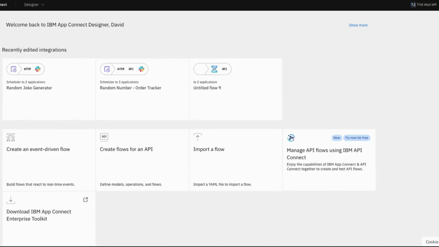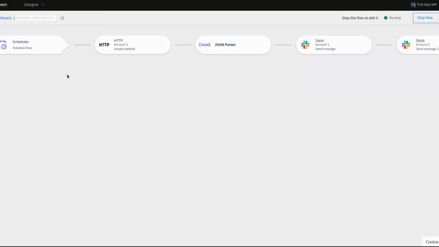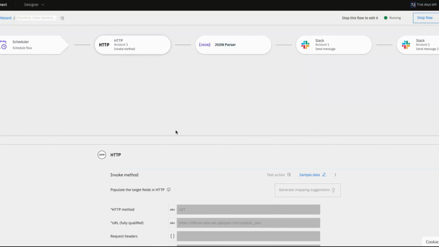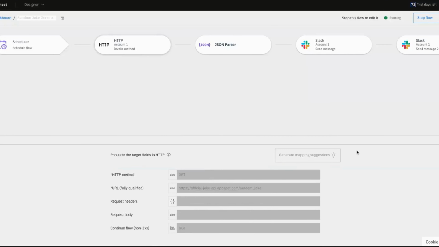This is the designer view within IBM App Connect Enterprise. I'm going to click into this random joke generator just to show you what we're working with. Inside of the tool, I was able to set a scheduler. The scheduler is going to show me a new joke every hour. It'll run the flow once an hour, every hour. I've got an HTTP endpoint here, and I've actually got this flow running, so I can't click in and edit anything. I'm going to parse the JSON, and then I'm going to send a couple of Slack messages. But hey, let's build this thing out.